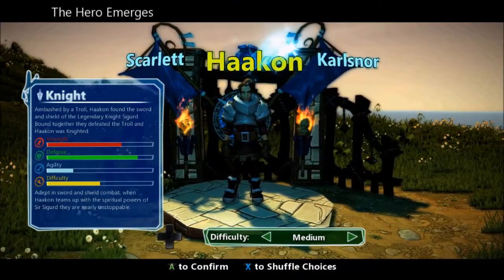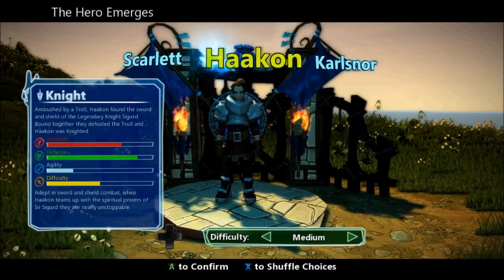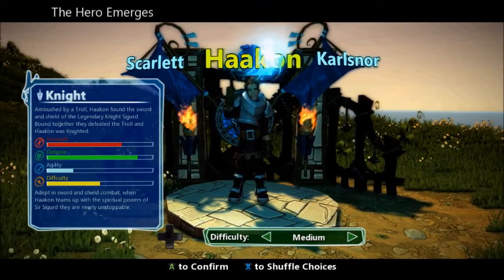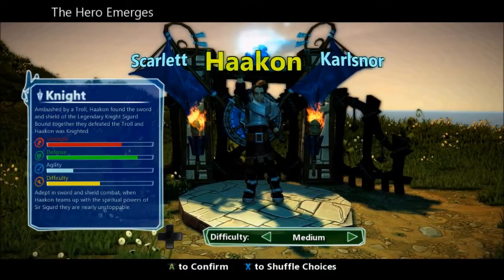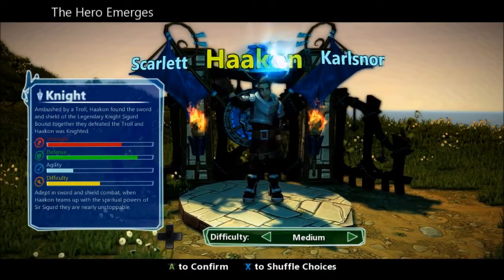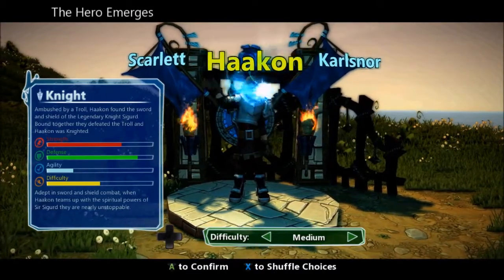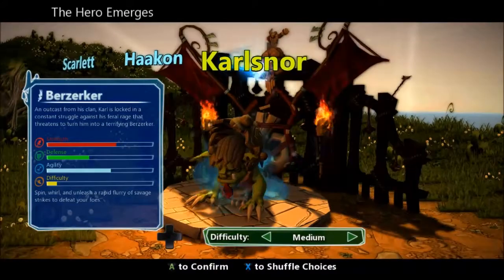So you can see there that he has a lot of strength, that's the red bar. Very high defense in the green bar. He's low agility, probably because he's wearing all that armor, and the difficulty is medium. He's adept in sword and shield combat, and when Hakon teams up with the spiritual powers of Sir Sigurd, they are nearly unstoppable.